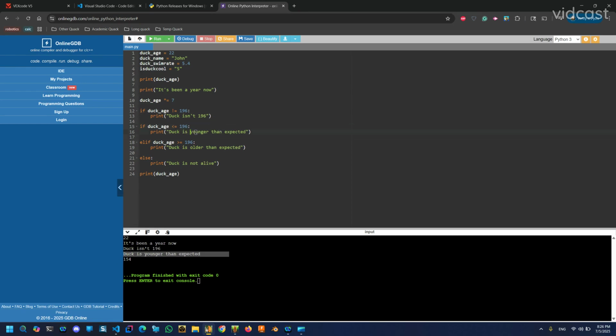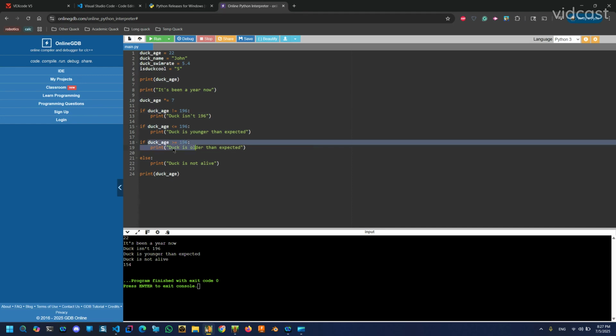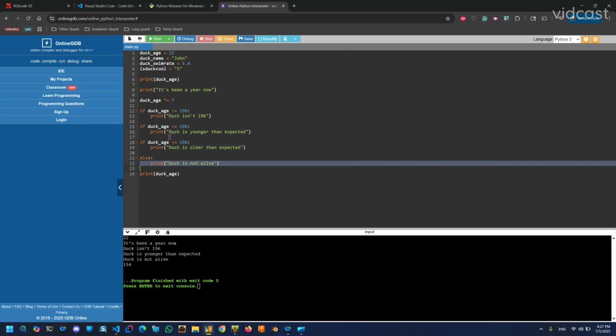But because the duck is younger than expected, and then I put an elif, it doesn't print the duck is also older than expected because this is part of the same structure. If I changed it, now it'll print all three. So it did this if statement, it checked for this if statement, which was not true. So instead it went to its else. So it did the if, and then the else of the other structure. Sorry if that was a little bit confusing, but yeah.